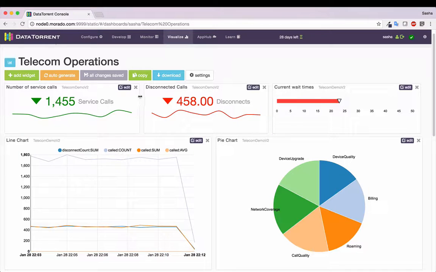For the Telecom Operations dashboard, we have a number of real-time widgets that have already been added. The Telecom Operations dashboard is designed to visualize the operations of a telecom operator, and the two data sources that are being provided and computed include the call center statistics as well as the call data records.